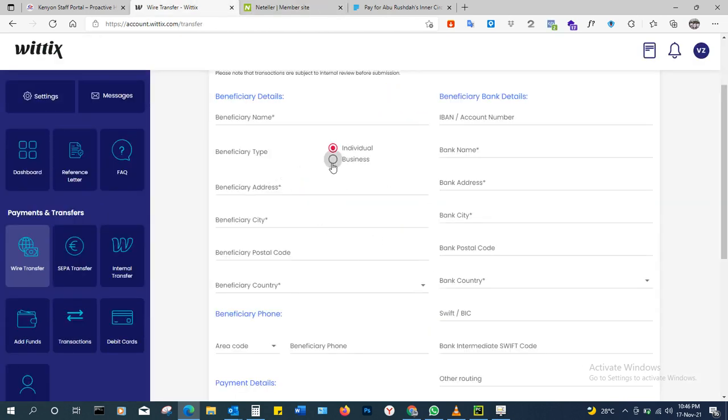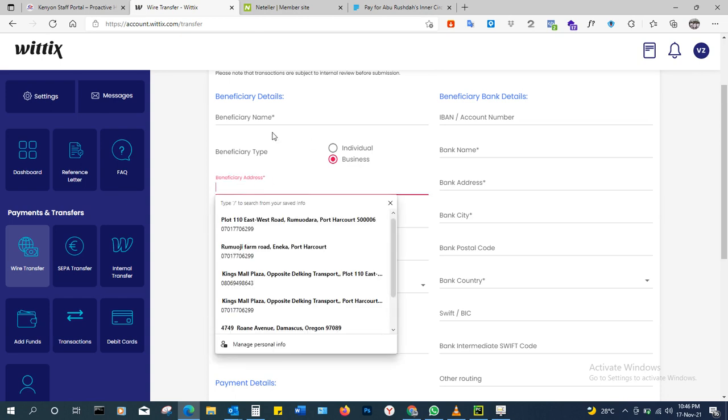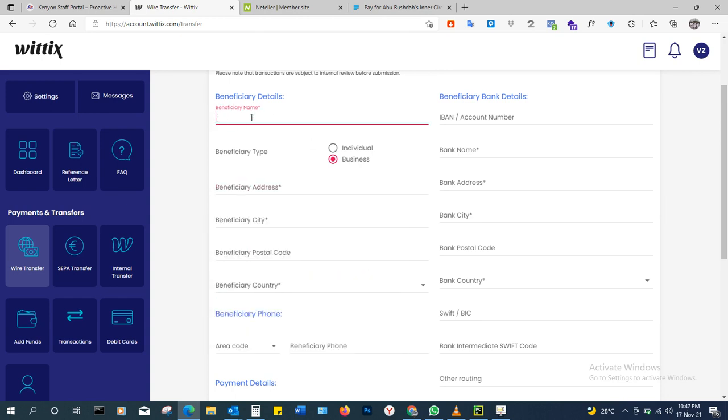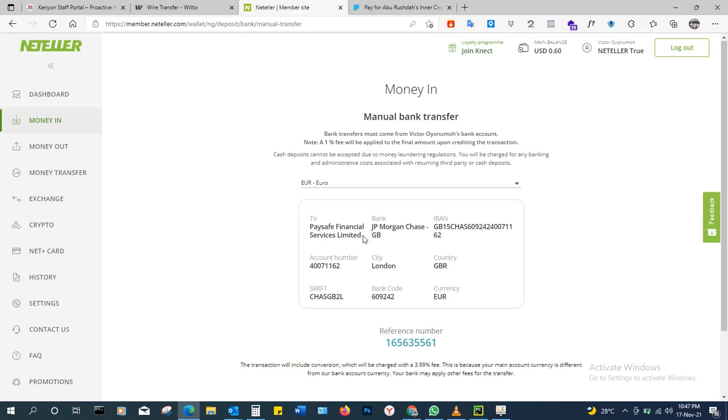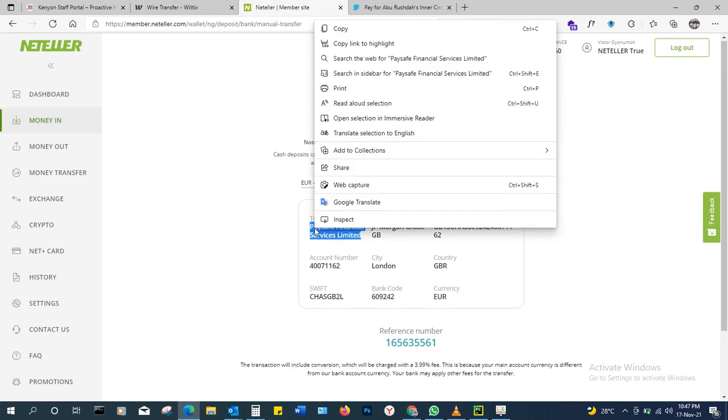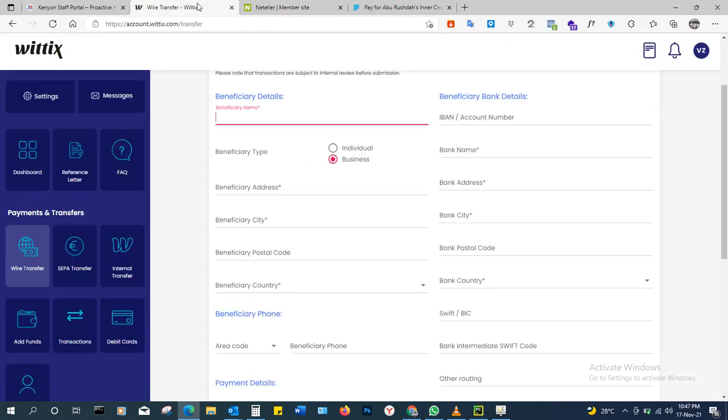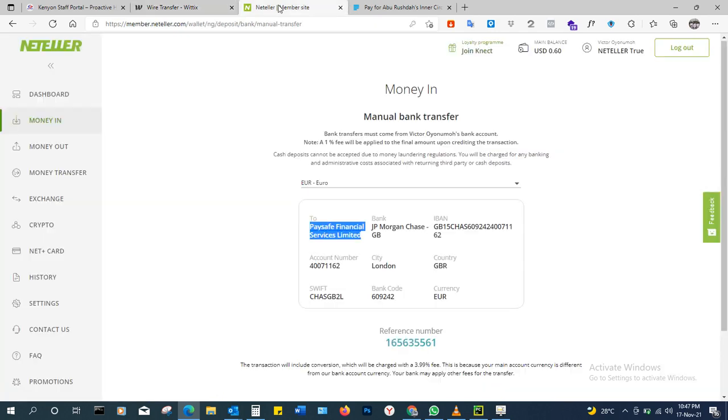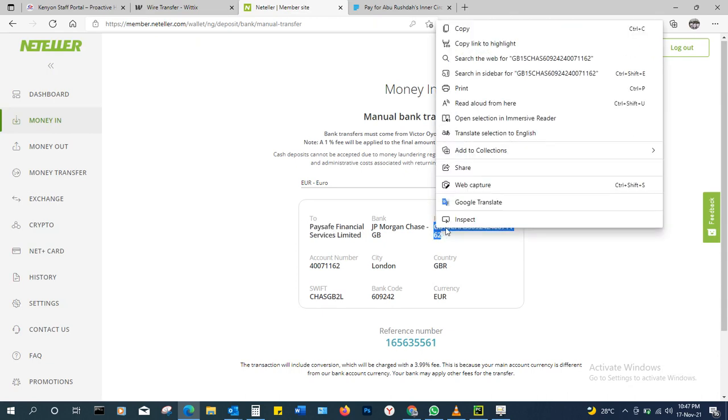Make sure you choose business, because Neteller is not an individual, it's a business account. So you'll be choosing business, and then you enter the beneficiary address, enter the beneficiary name. The beneficiary name is this name here. Okay, for the purpose of this video, let me just do that. So that will be that, and then for the account number, this is the IBAN.